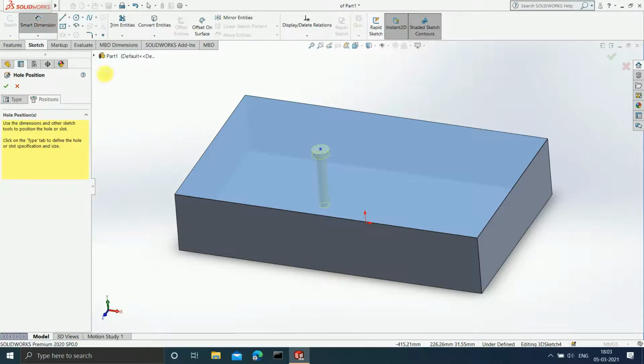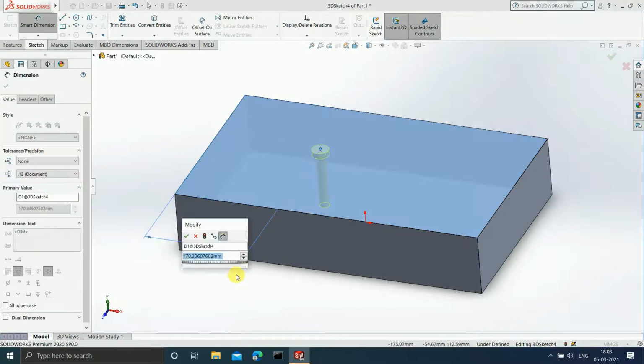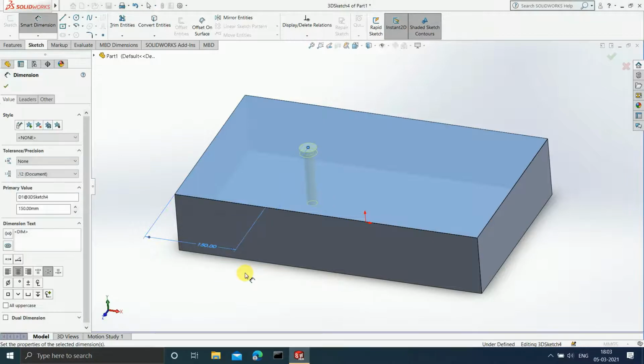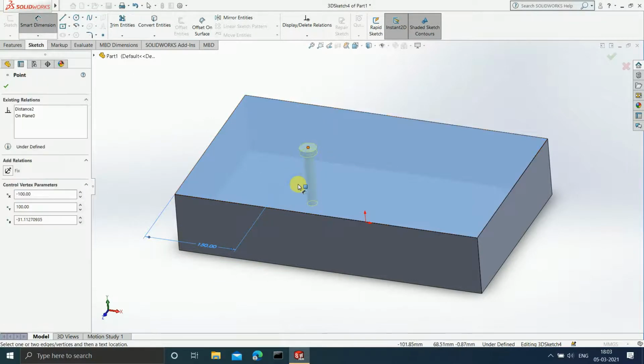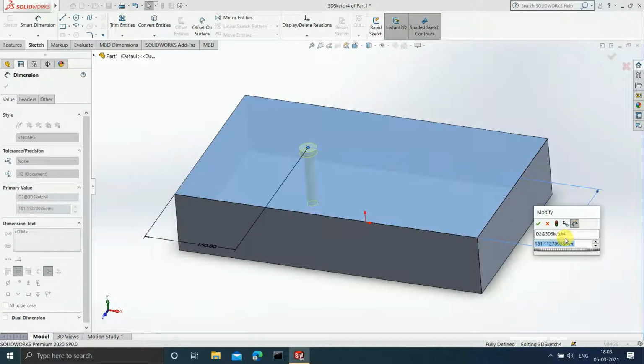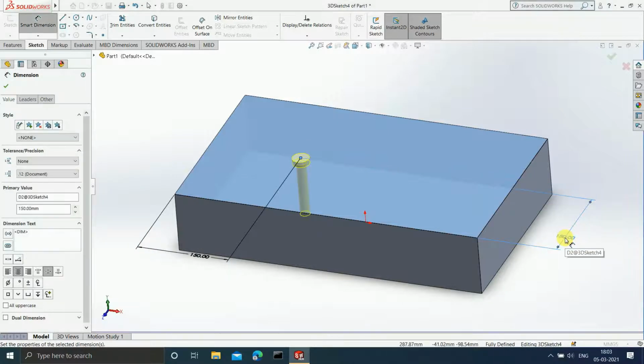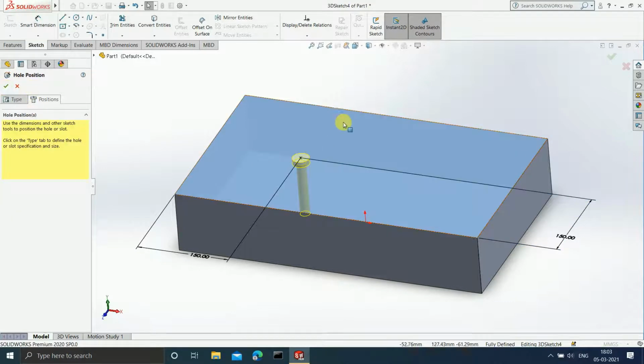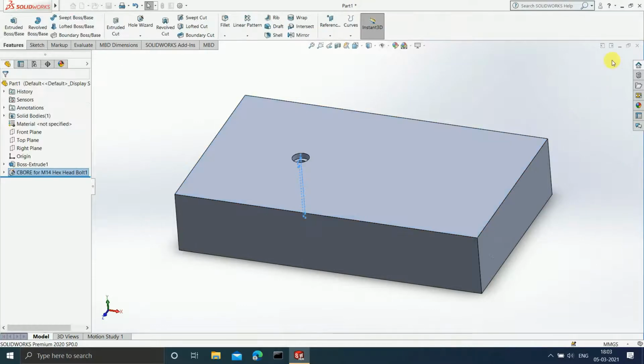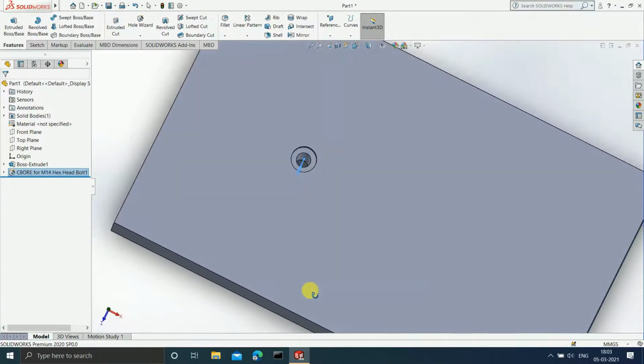Suppose I select smart dimensions, I can give dimensions to this. Suppose I want this to be at a distance of, let's say, 150 from the left edge. And from this particular edge, it is now 181. Suppose I want it at a distance of 150 as well. So here also I can specify the dimensions. Clear with this? Now let me show you how exactly the hole is going to look. See, this is what our hole looks like.